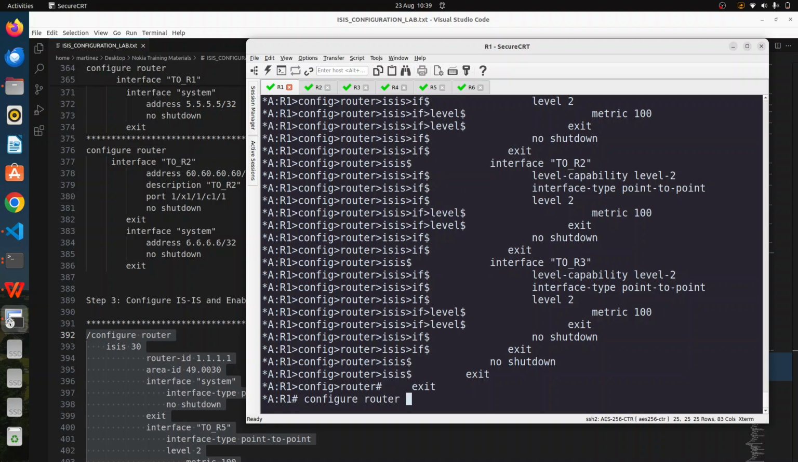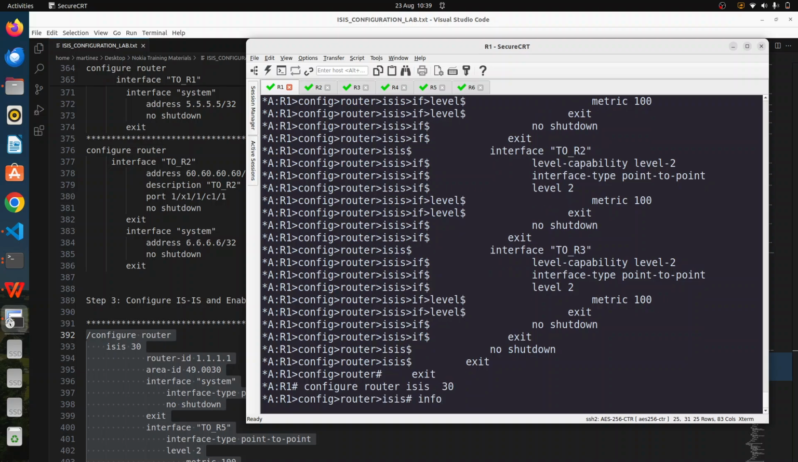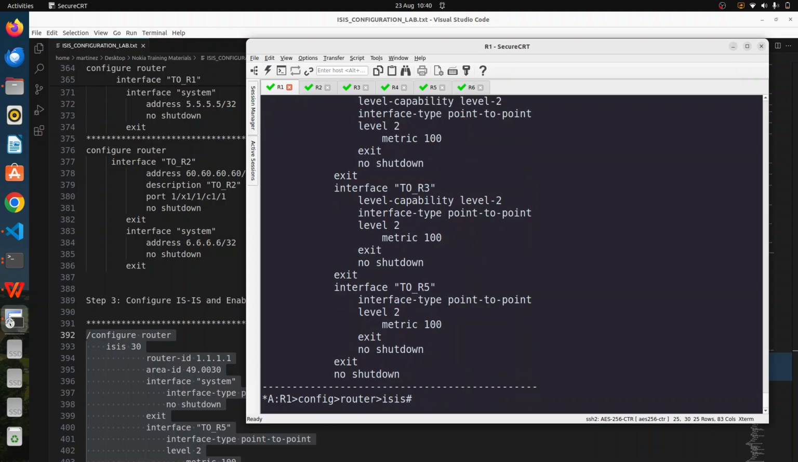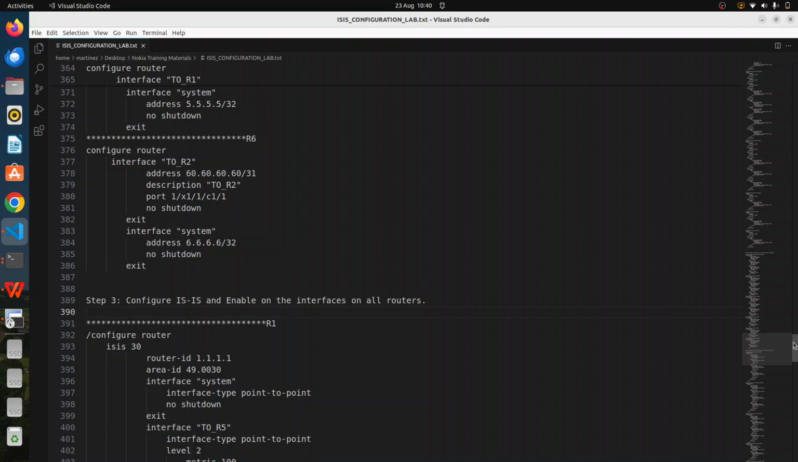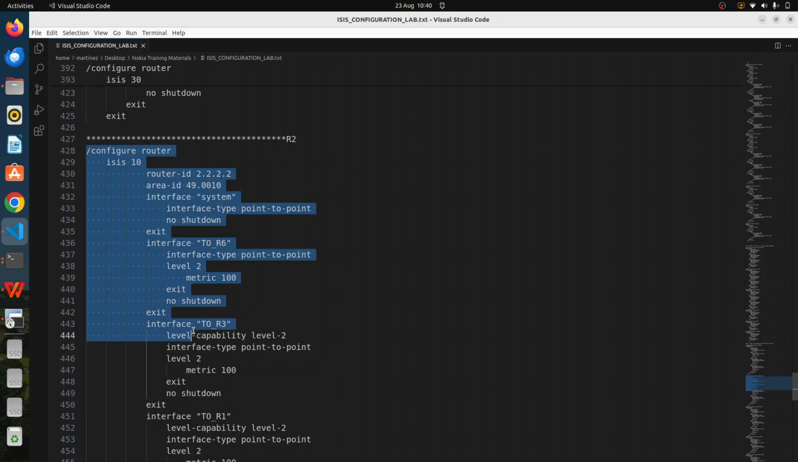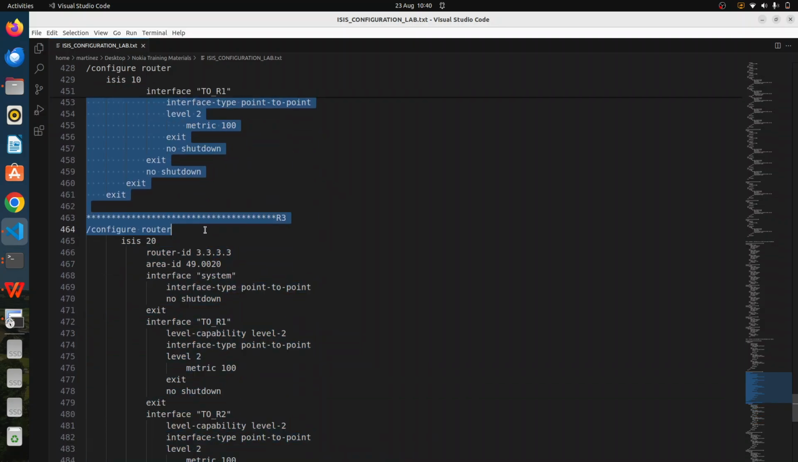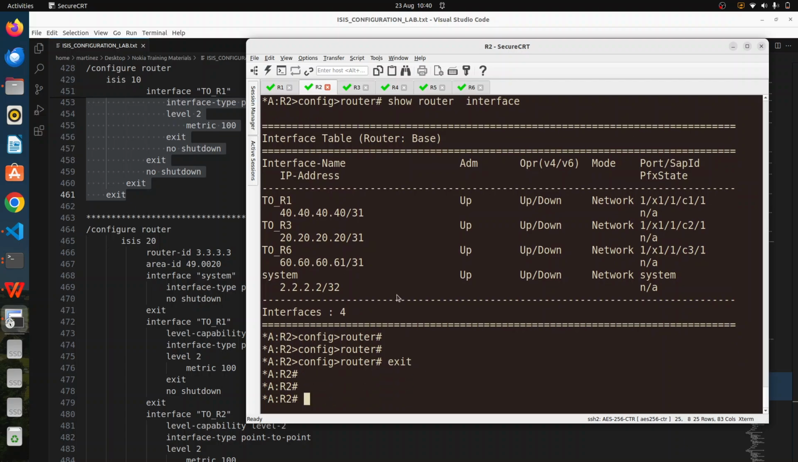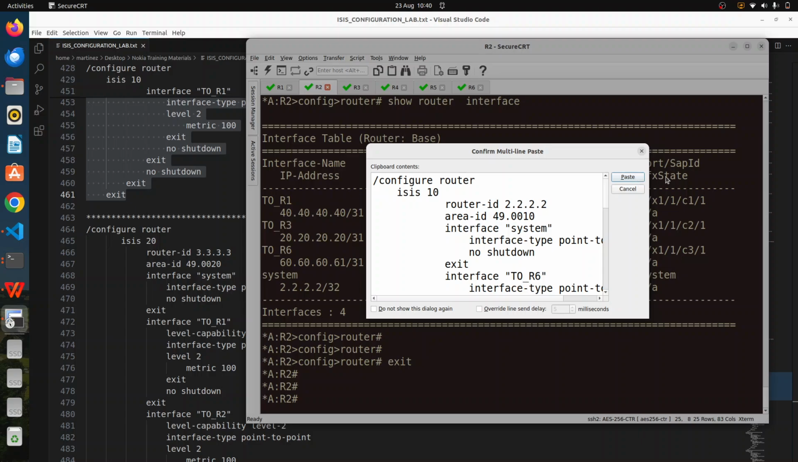Configure router ISIS 30 info. So these are the configuration, the router ID, the area ID, the interfaces, the metric. So we can configure R2. On R2, we are enabling on interface R6, R3, and R1. So I will copy this and apply it on R2. So I log into R2, I will exit, go to the right configuration hierarchy and apply.